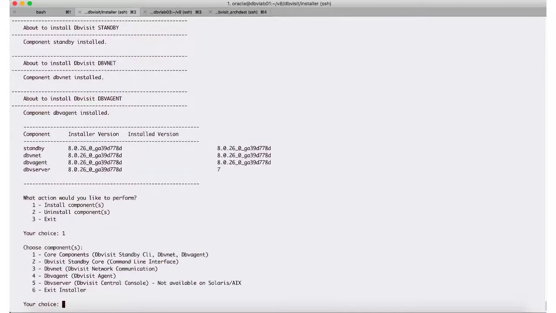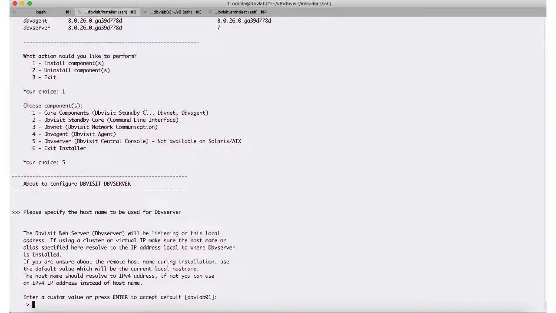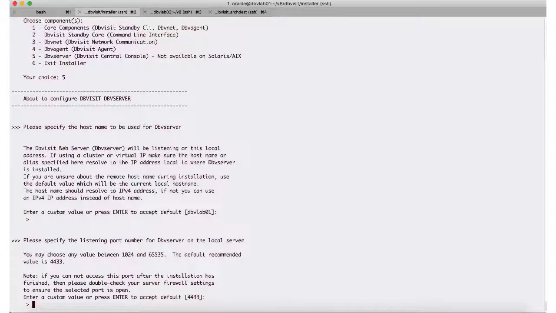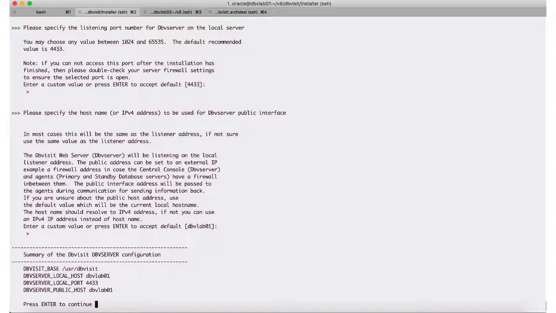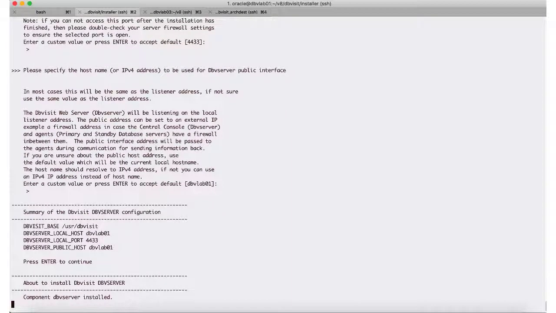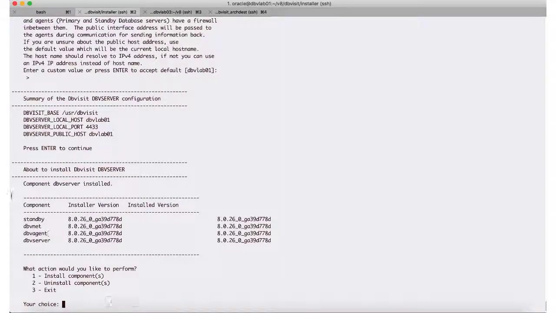So I'll choose one, and then you can see dbv server is 5. And we'll say that it's correct. We are on dbvlab01. That is the port 4433. And yes, it is dbvlab01. That's the summary. And this is an indication that we are now running on 8026.